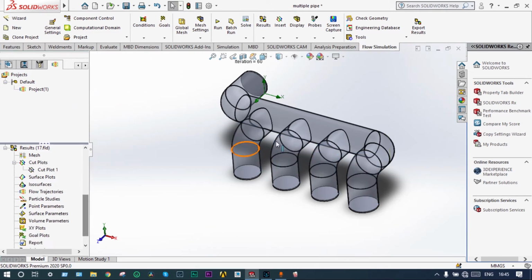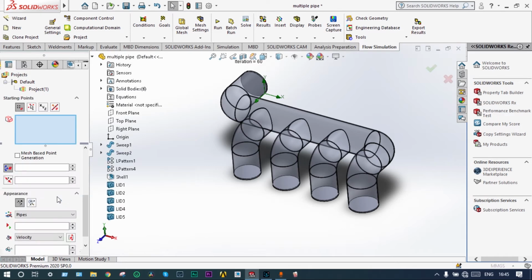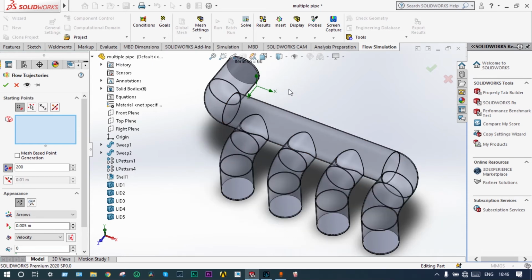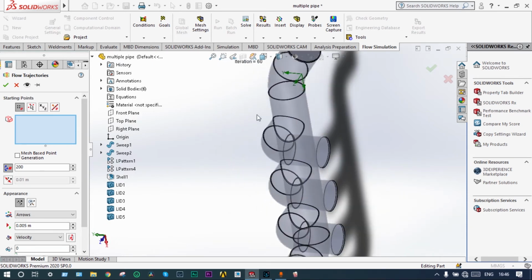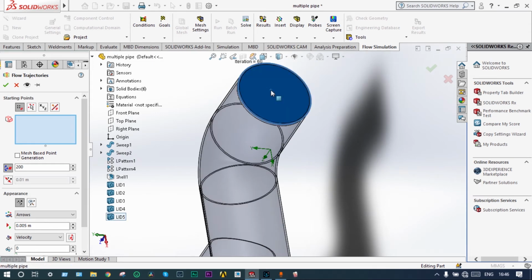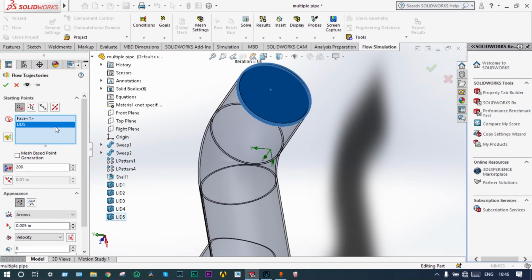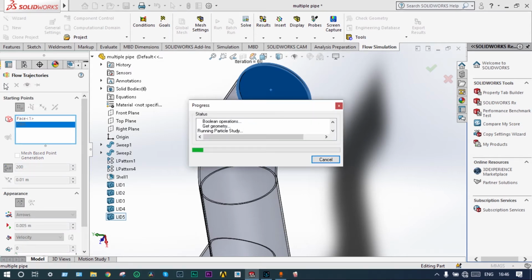Another thing we want to see is how the air particles will be moving along this path. That one we are also going to show. This will come from flow trajectories. Insert. Instead of 20, we want to make it 200, and it will be only arrows. Select the path through which it will travel. Select this path only. Select other. Okay.